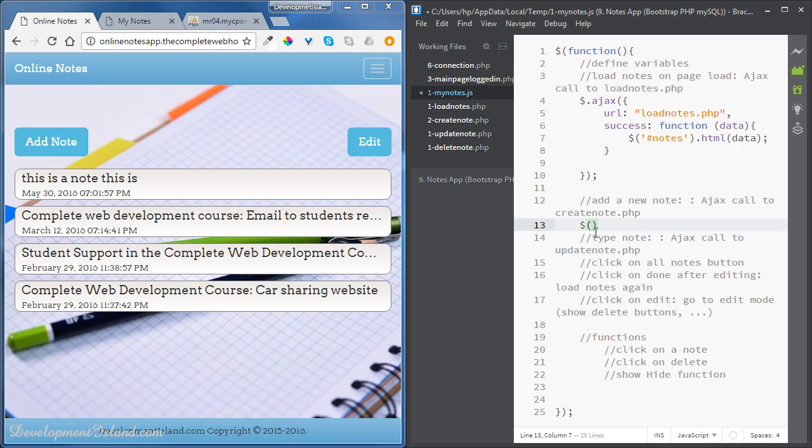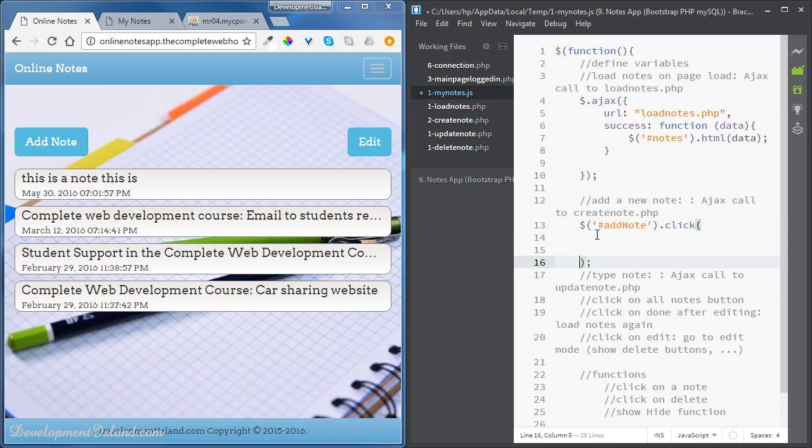So we're going to select that button using its ID, which is add note. All right, and then we're going to use the click function. So the click function is going to take as a parameter a function, which we will define as following.